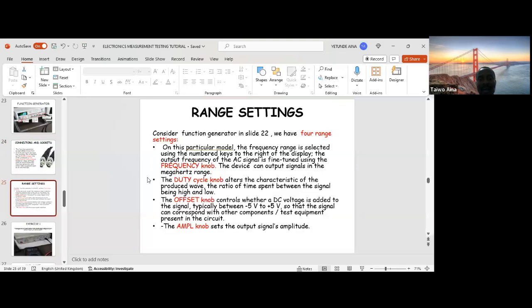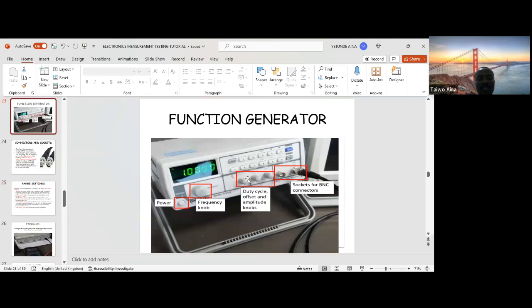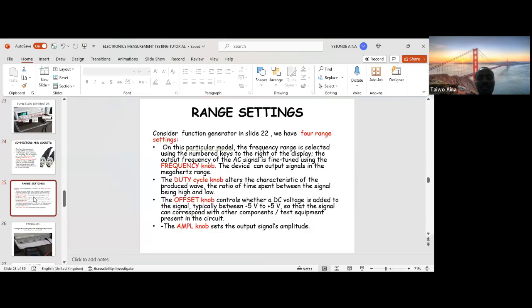And as it is on that function generator, the frequency range can be selected using the number keys to the right of the display. The output frequency of the AC signal is also fine-tuned using the frequency knob. So this device can output signals in the megahertz range. Then apart from that, we have what is called the duty cycle knob. If you look at this, this is the duty cycle knob. What is the function of this duty cycle knob?